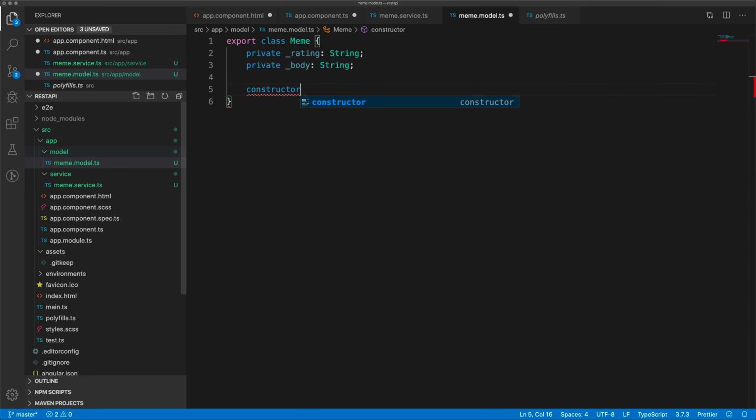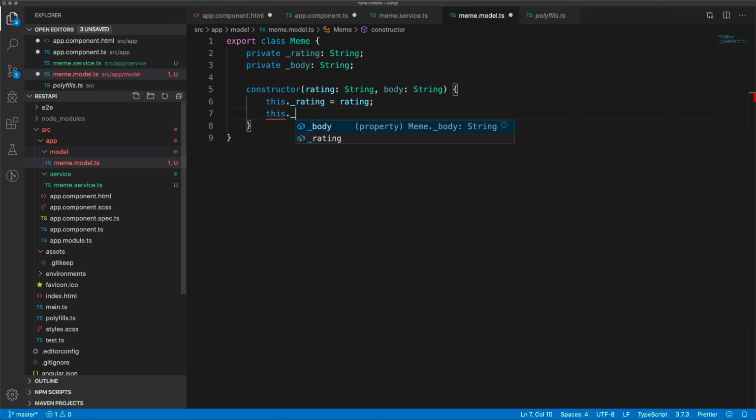Give it a constructor, and we're going to construct it by saying rating of string, and body, again of string. And you know, standard gubbins, we're going to say this.rating is equal to rating, and this.body is equal to body. Simple enough. I'm also going to define some getters, so just say get rating.